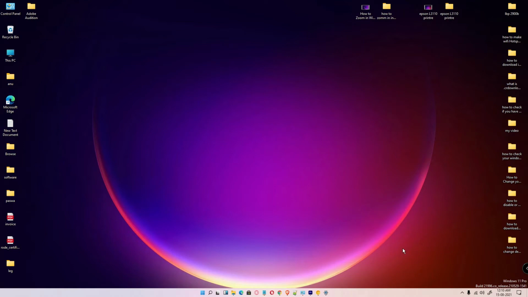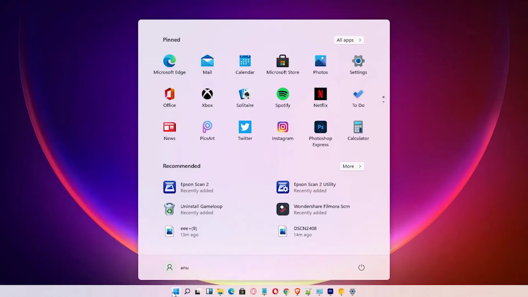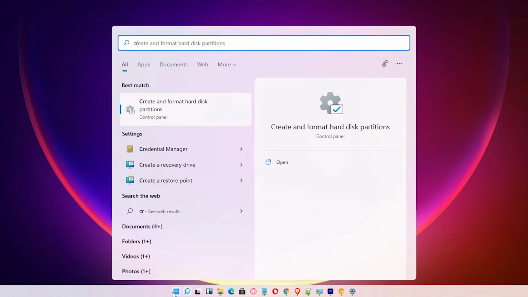In this video, we are going to see how to change a drive letter in Windows 11 operating system in a very simple way. First of all, just go to the start and type "create and format hard disk partition". Click on that.